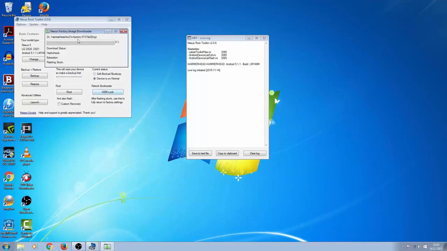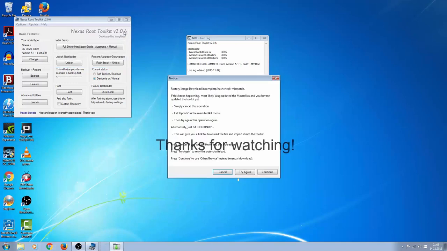Now it will download the factory image for your new Android build and it will downgrade your Android to that version. And that's pretty much it. I will close this now because I don't need to downgrade my Android.